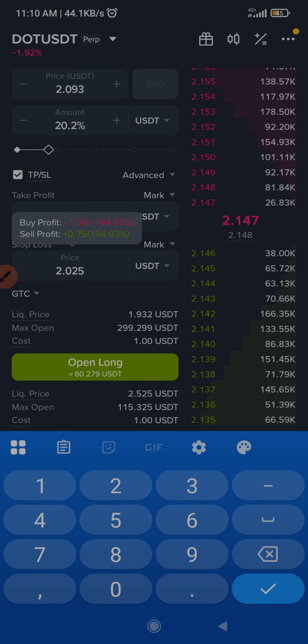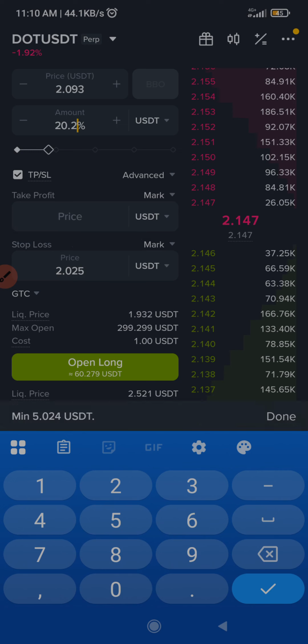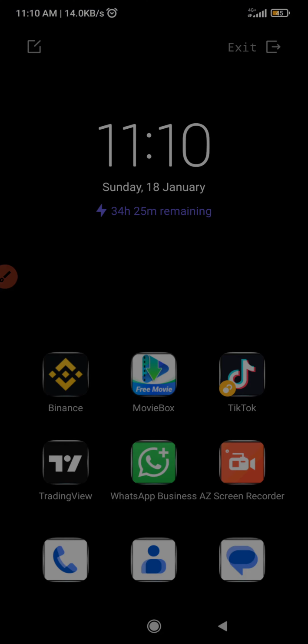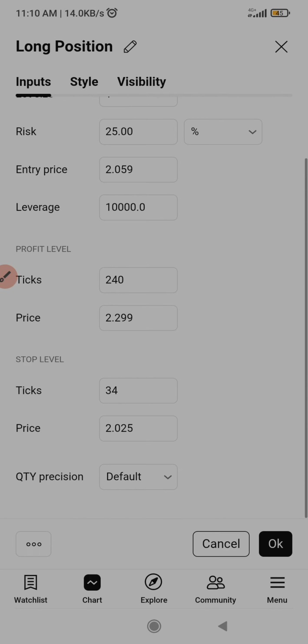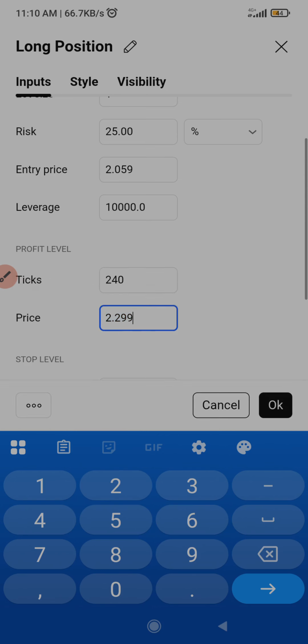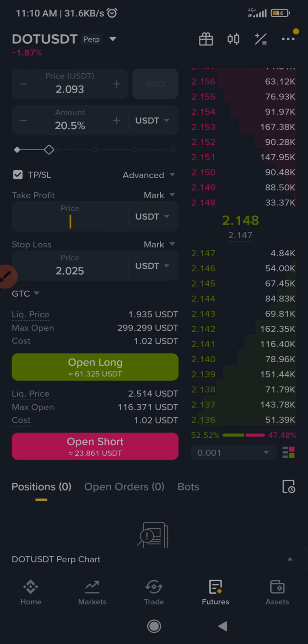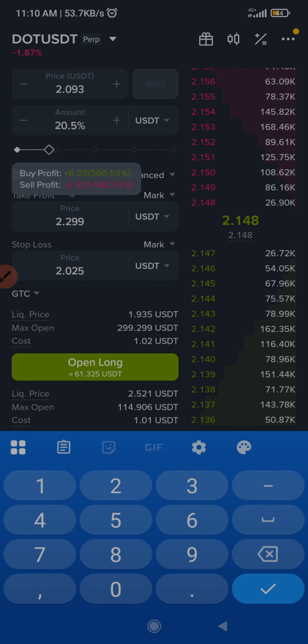Now you can see I'm going to lose $1.95 in this trade. Let's say 5. I'm going to lose exactly $1.99 in this trade if you go wrong. Then I can now come and take my profit level. My profit is 2.299, right? So paste it here. Then if it goes my way, I'm going to make $6. So I'm risking $2 to get $6 in this trade. This is trade 1.